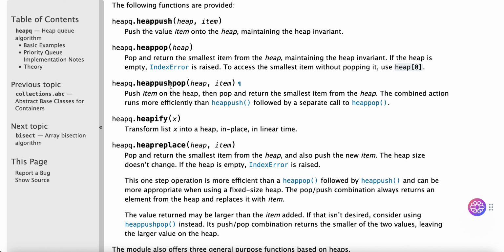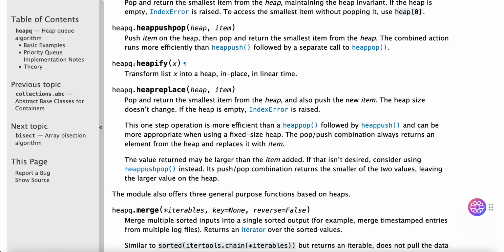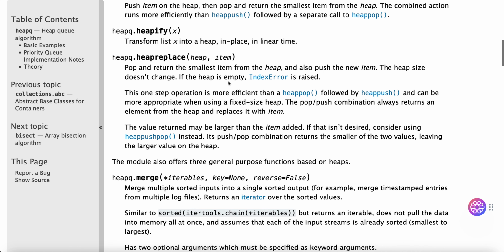heapq.heappushpop(heap, item): push item on the heap, then pop and return the smallest item from the heap. The combined action runs more efficiently than heappush followed by a separate call to heappop. heapq.heapify(x): transform list x into a heap, in place, in linear time.